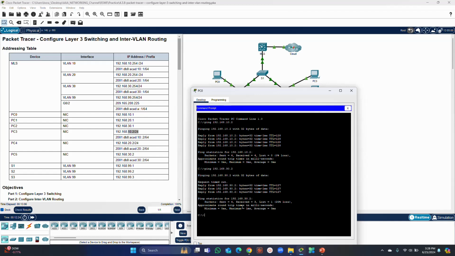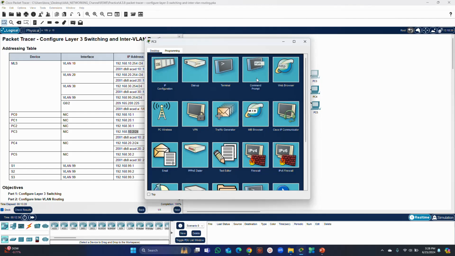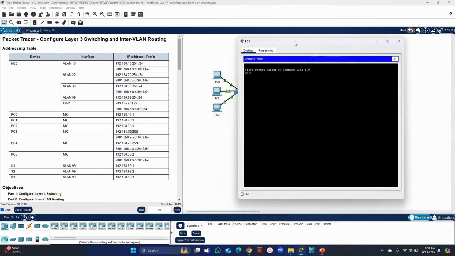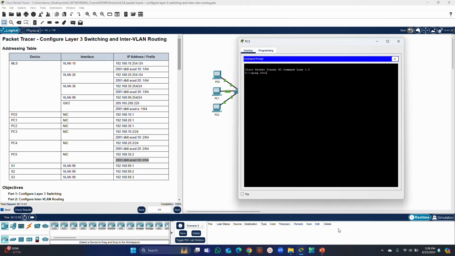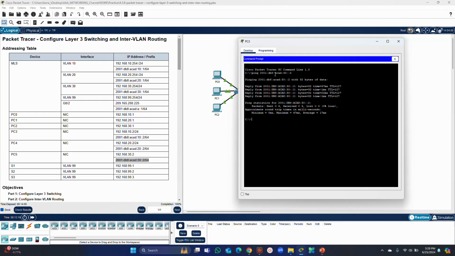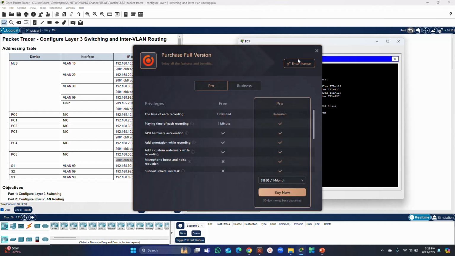Okay, you will be able. And let's see if computer 3 here will be able to reach computer 5, because they are in different VLANs. So for the moment we are just checking inter-VLAN. So ping 2001, so we are checking if it will be able to communicate with this IP. So it means that inter-VLAN routing is configured correctly for both networks.